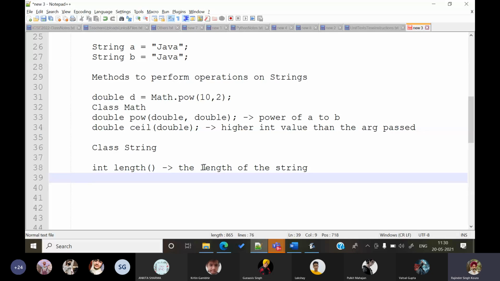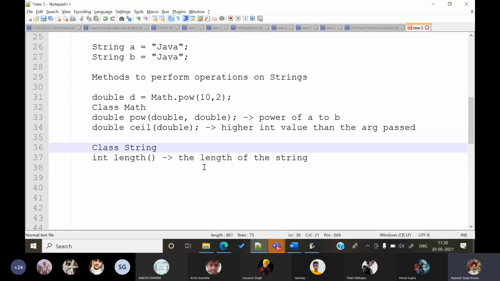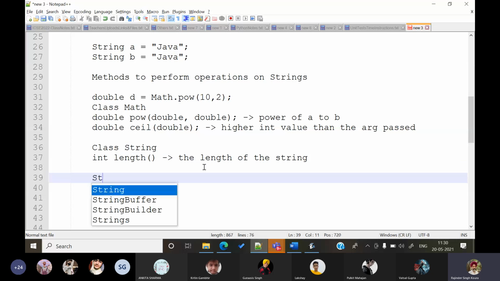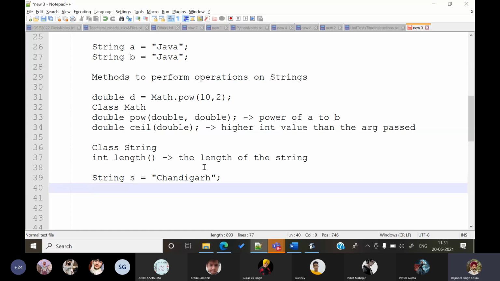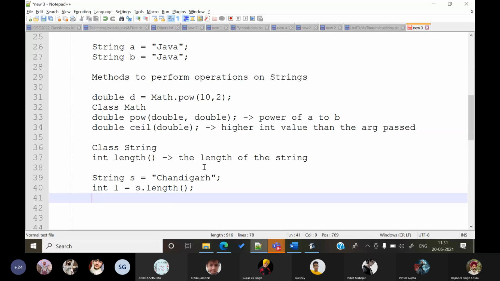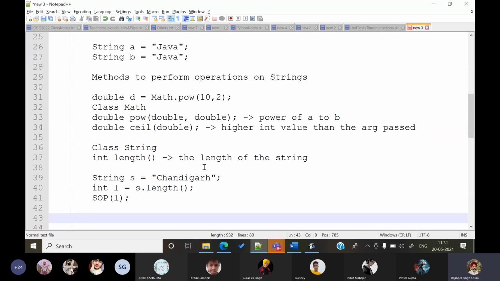Okay. Next, for example, we have a method called length. How are we going to use it? Let's take a simple case first. Suppose I create a string called S in which I have stored Chandigarh, and I want to find the length of the string. How can I do this? I'll create a variable called L in which I will write S dot length function. And if I display L, what is it going to display?